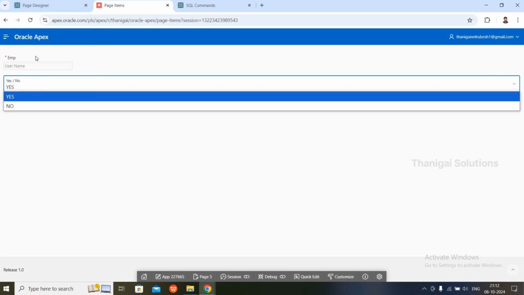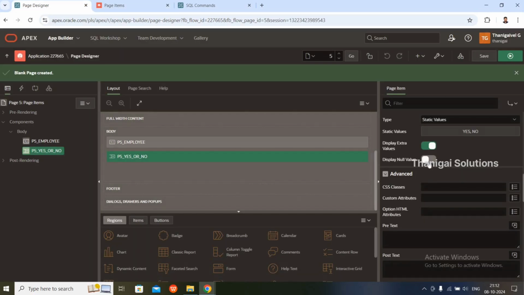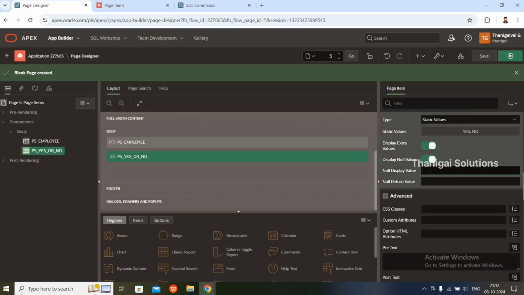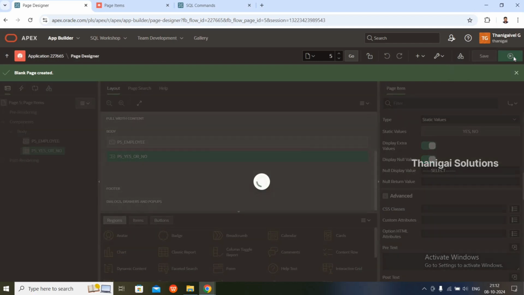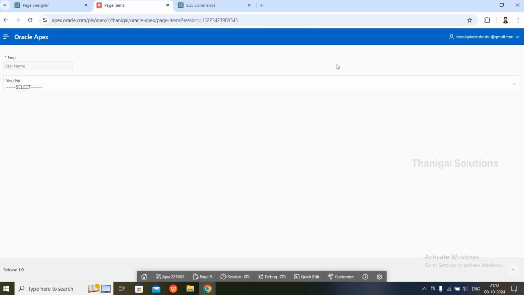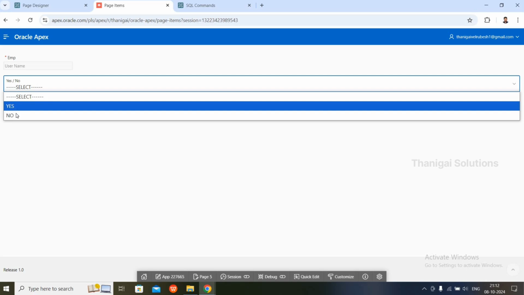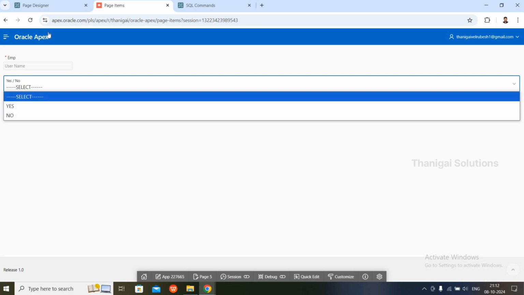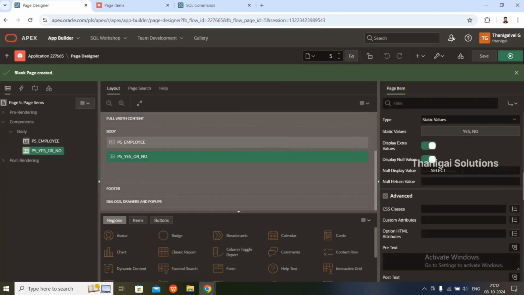Suppose I need to show the null value, but I need to show something meaningful, for example, to show Select. Like this, I'm going to do it. Here you can see for the null value, I'm getting Select, and for the remaining values, I'm getting yes or no. So that is Select, mentioning this is a null value to deselect.